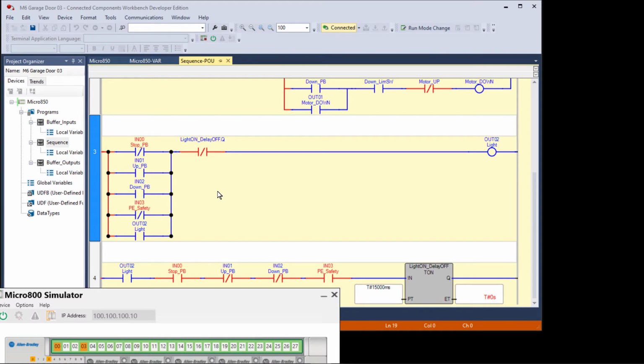The logic is at rest. How many conditions can trigger the overhead light? 4. 3 push buttons or the photo eye. Change and maintain the state of any of the input devices to initiate the overhead light. So in other words, let's block the photo eye.